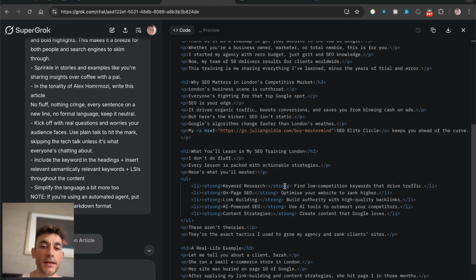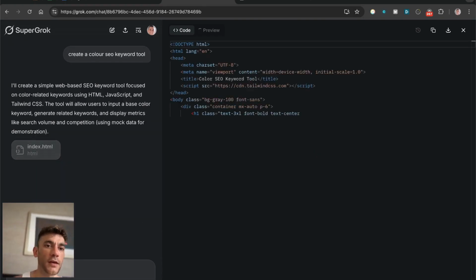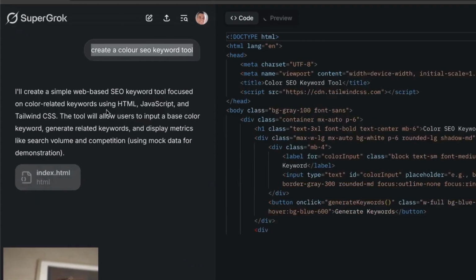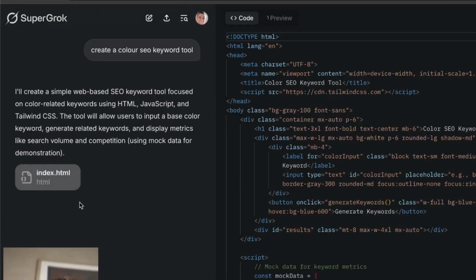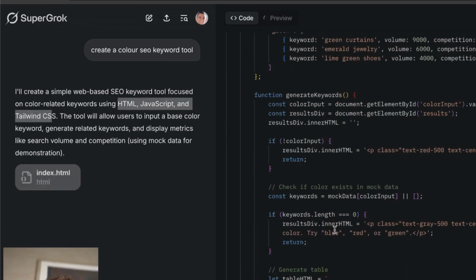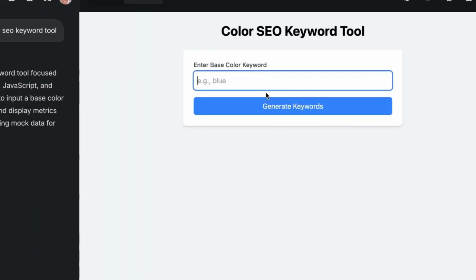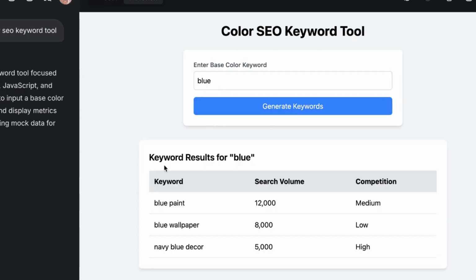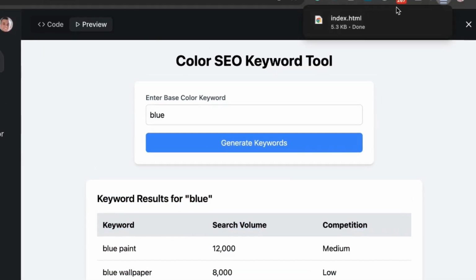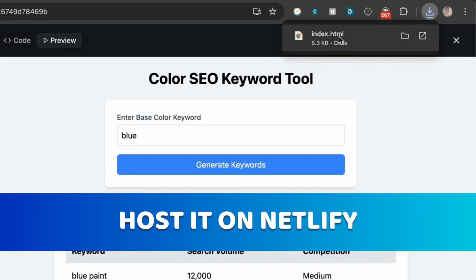Now, the UI to me is much nicer, and I'll show you some examples of tools that you can build in a second. So for example, let's say you just want to create something basic like an SEO keyword tool. It's going to generate the index HTML over here, and you can see it's using JavaScript and Tailwind CSS. That's going to generate the code, and then once that's done, you will see the preview on this side, and from here, we can start using it however we want. So if we put SEO link building and click generate keywords, you can now see that we get the keyword, the search volume, the competition, and that is available to preview. Now, if you want to download the code, you can download it to a file right there, and then you can host it on something like Netlify.